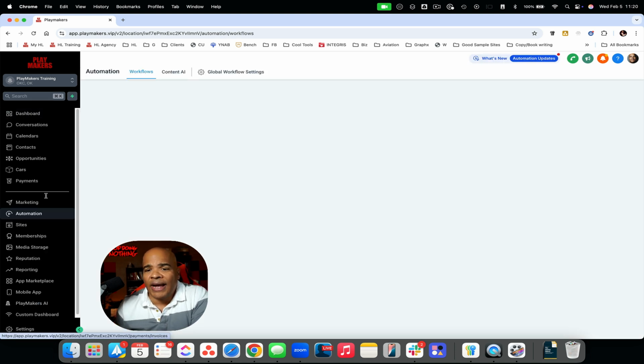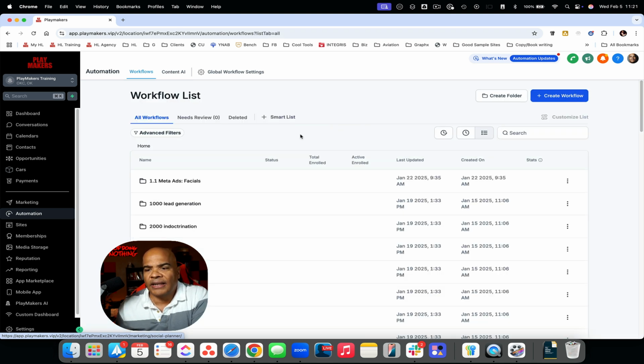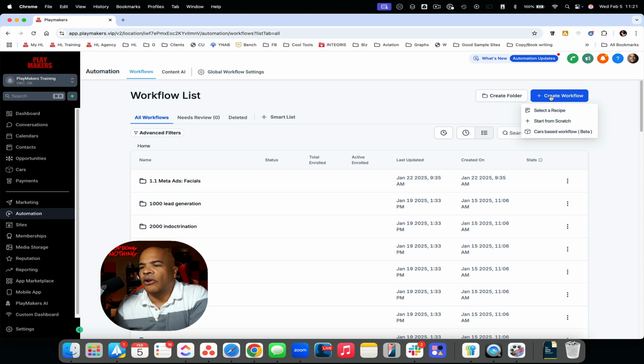So here, going back to my automations, which is the most beautiful part of HighLevel, if you ask me. Up here, I'm going to create a workflow. Now, remember, we've always had select a recipe and start from scratch. And then when we got custom objects, we could create object-based workflows. However, that's not what we're doing. We're not creating a car-based workflow here. We're creating a regular default workflow, which works on contacts, and then we can create a car from that.